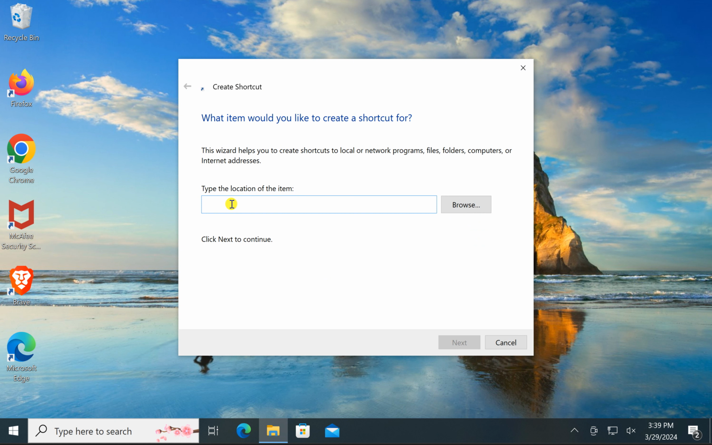In the location box, all you need to type this one command: shutdown a space slash s a space slash t a space 0. 0 is the time that after clicking on this one icon, Windows will take time to shut down your PC.